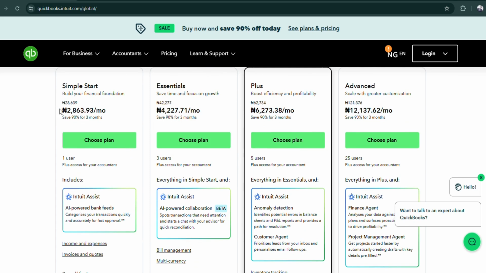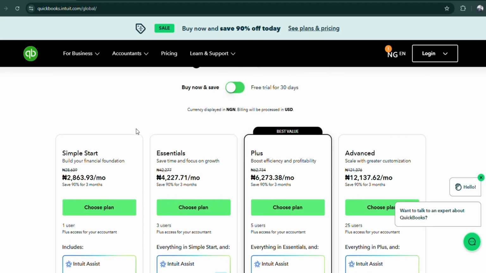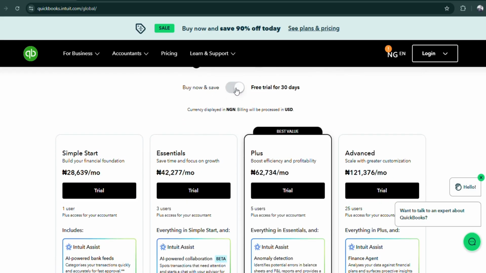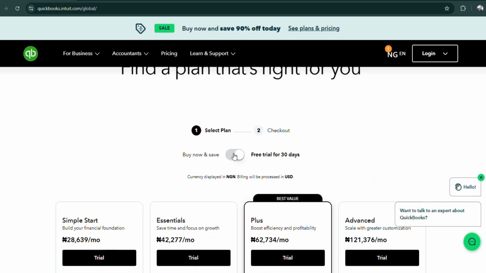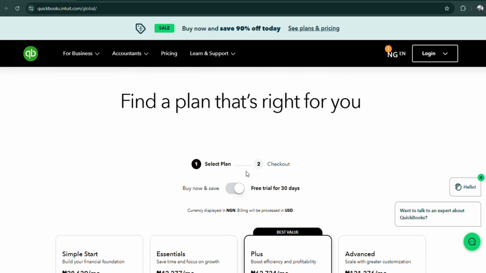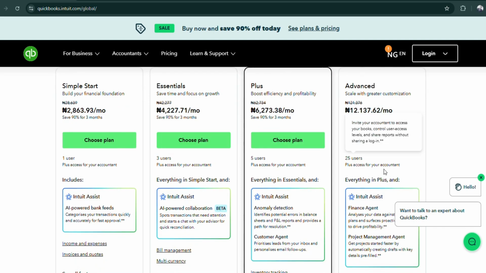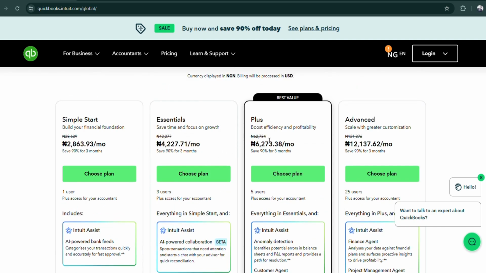Now you can see this is a price tag, what you're going to be paying every month. You're going to be paying 2,863 point, let's say, 693 as the monthly subscription fee. If you want it to be an annual subscription fee, you can as well change that. You can just change that. This one I've switched over from buy now to 30 days free trial, right? So this is how it is. Anyway, all the plans here have a 30 days trial that you can start with.